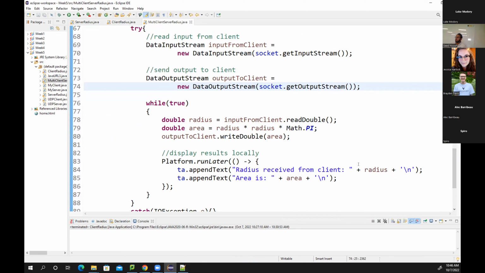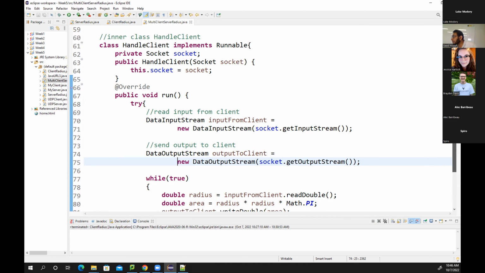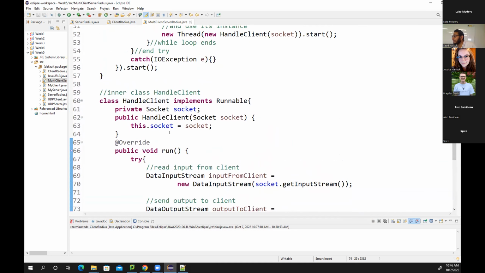Could you go back up? Yeah. Let me go slightly more back to line 52 so that once you guys are done with writing the constructor, make sure you update the new thread. And this is where it will call HandleClient and will pass the socket over.